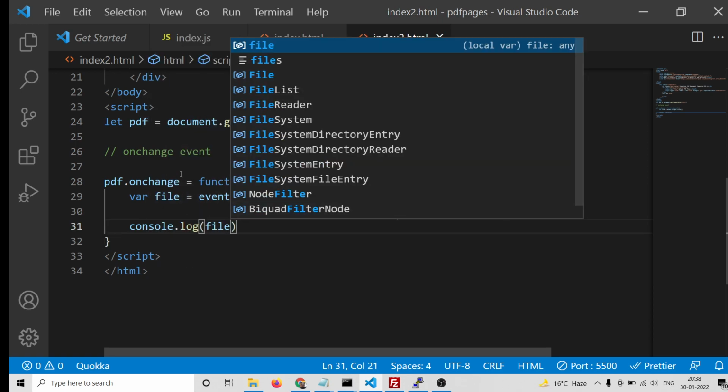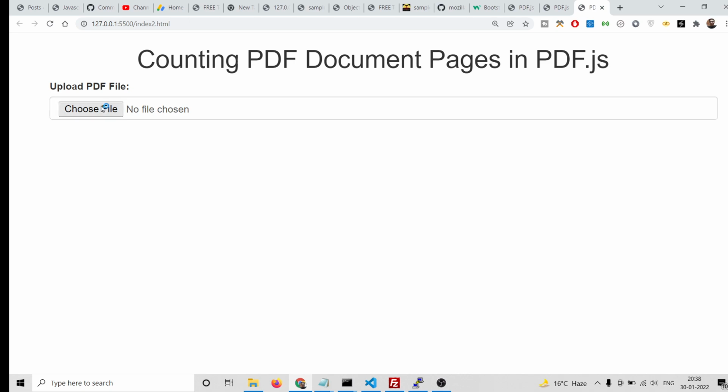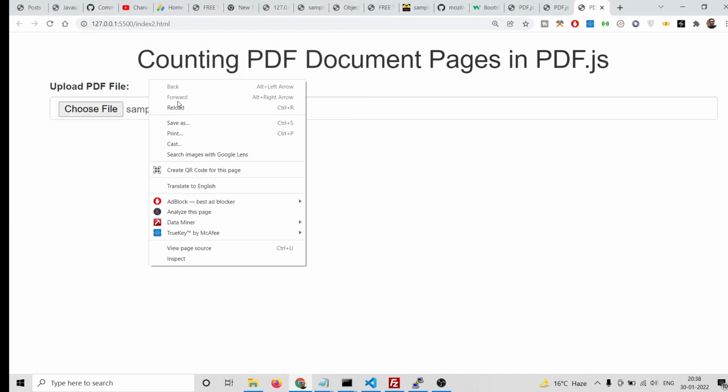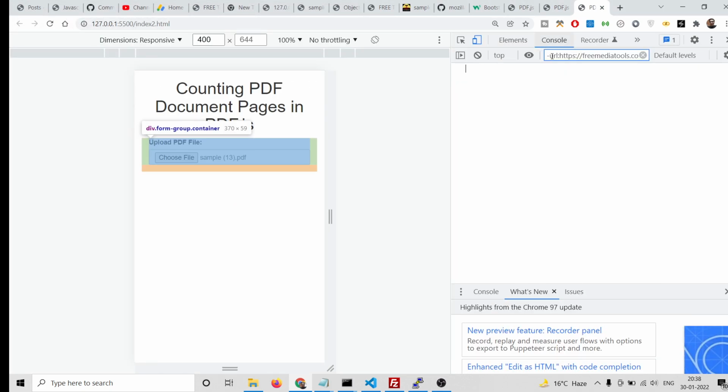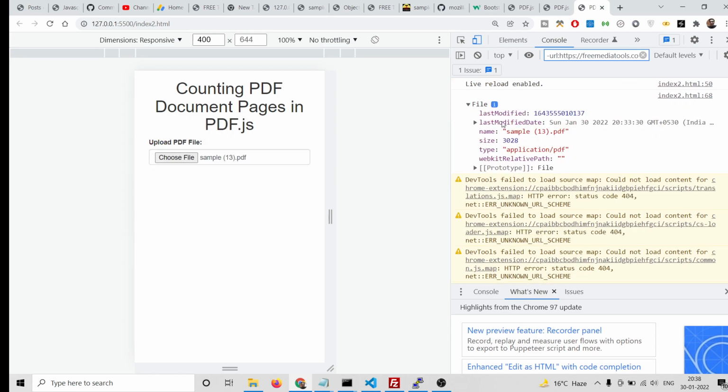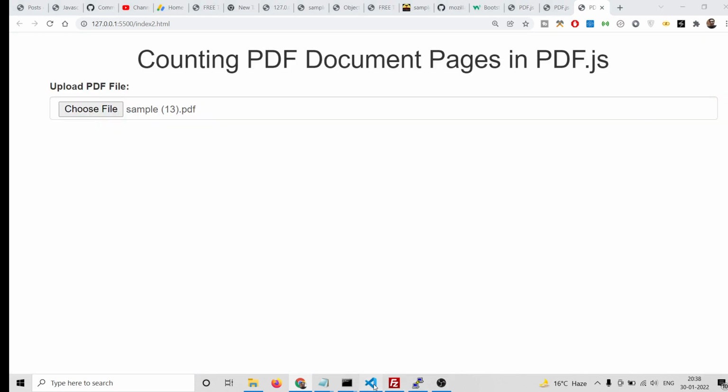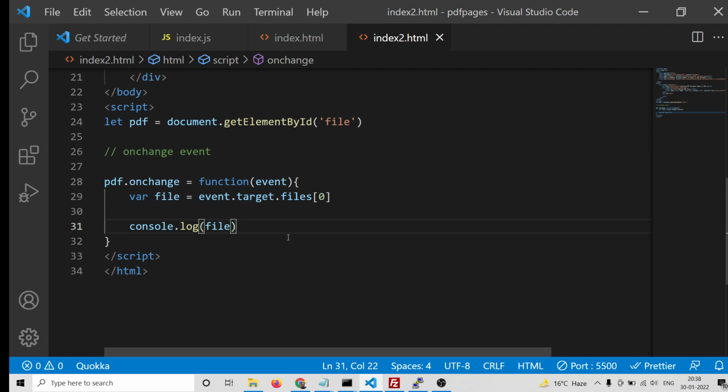If I console log it, you will see, if I select any sort of file here and go to inspect element, then console, the actual file which is selected by the user. It contains the name of the file, size, type is application/PDF. So all such information is there. Now we simply need to get the content of the file. For getting the content, we will use the FileReader API, which is a built-in API in the JavaScript browser.